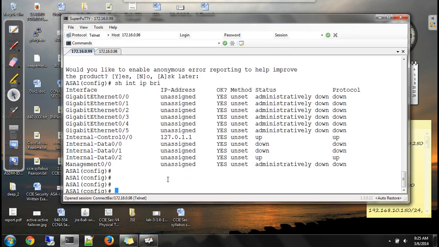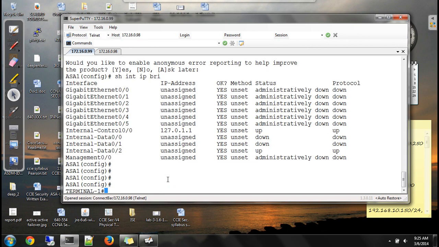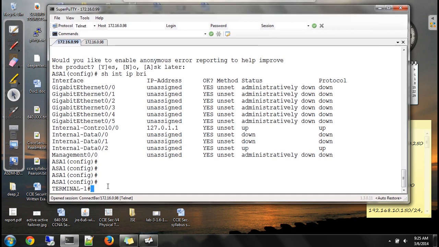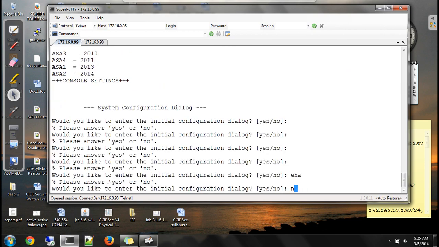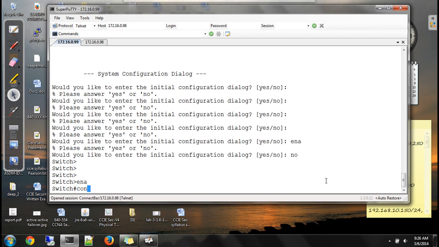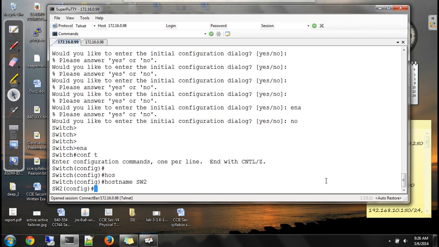I'm on the access server anyway, so I'll go to switch 2. This is asking, would you like to enter initial configuration dialog? I don't want that. It will take me through a configuration dialog where I'll be asked some questions and I need to answer, and at the end of the configuration my router will be configured. So I skip this because I want to do it manually. No. Enable, config t, hostname switch2.